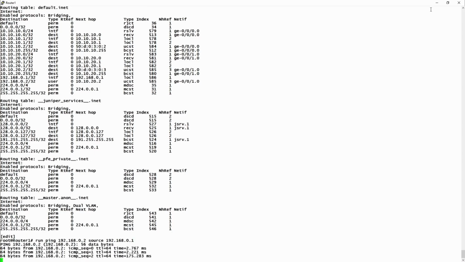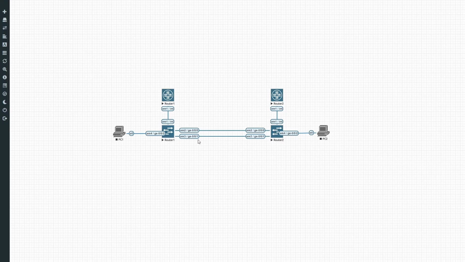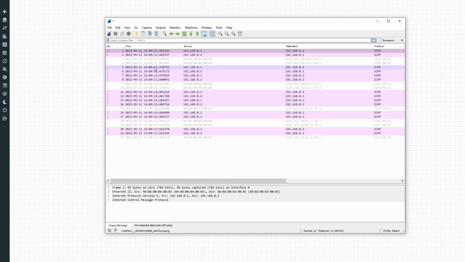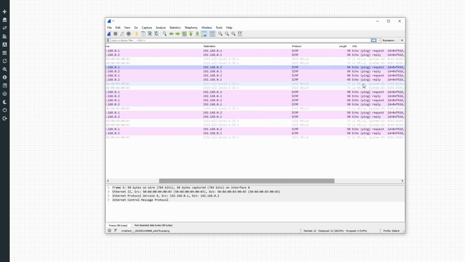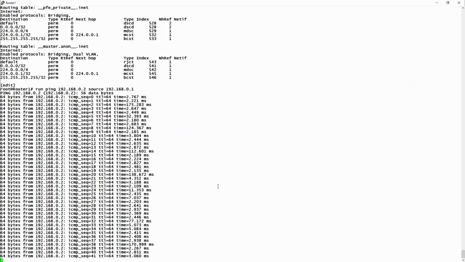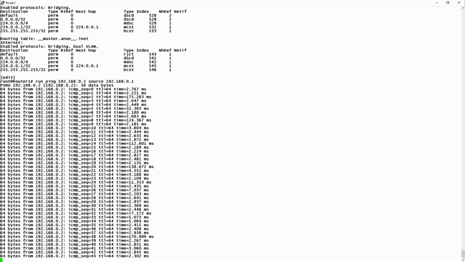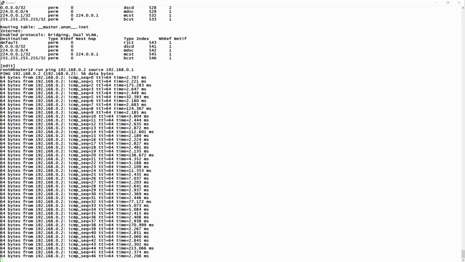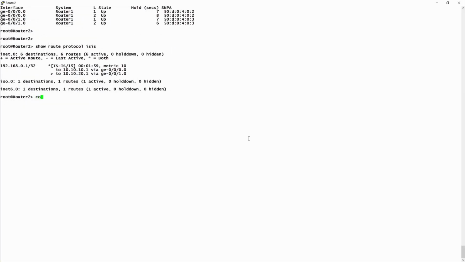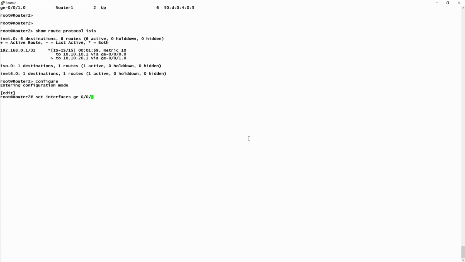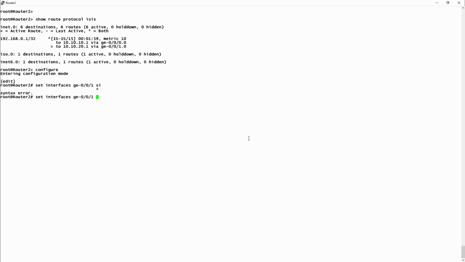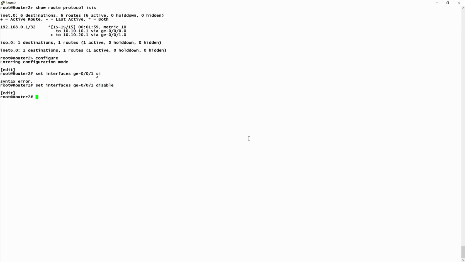Okay, let's do a Wireshark capture and just confirm that that is the case. All right, so I'm just going to stop it here. So as you can see, from 0.1 to 0.2 ICMP request and reply. All right, so now we know traffic is bidirectional on interface 1 only. So while we have this ping running, I'm going to disable interface 1 on router 2 to initiate a failover. Disable. Then we do a commit.